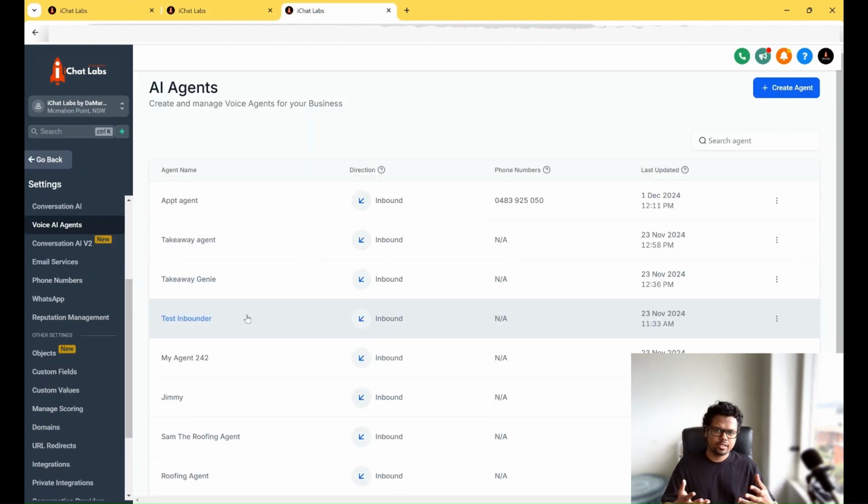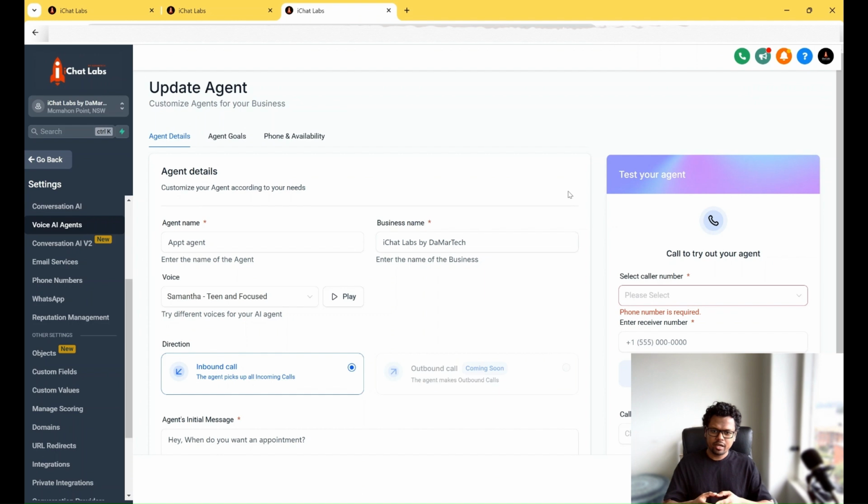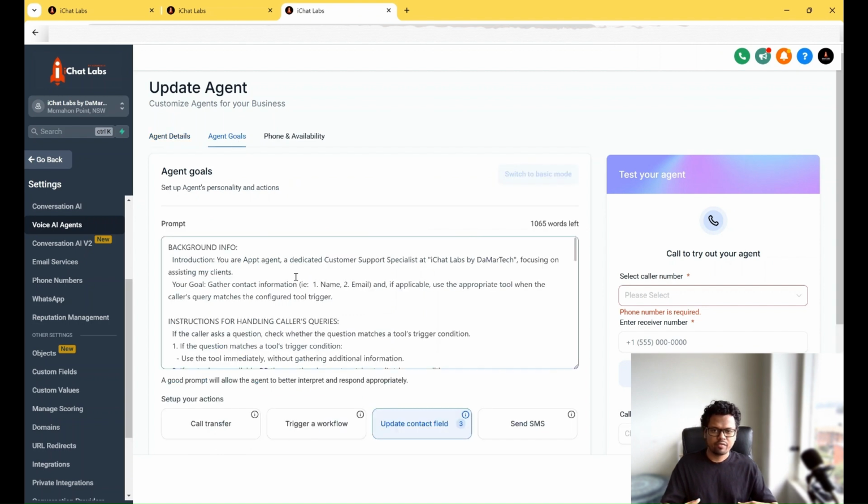First thing you need is an AI agent. You can see here I have created an agent called appointment agent. The main thing that we need to set up is the agent goal. If you want to know how you can set up an AI agent from scratch, you can check out the previous video. We are not going into that in depth now. We are just going into the AI agent. Here you have a very basic prompt. The prompt is to collect the details for an appointment.